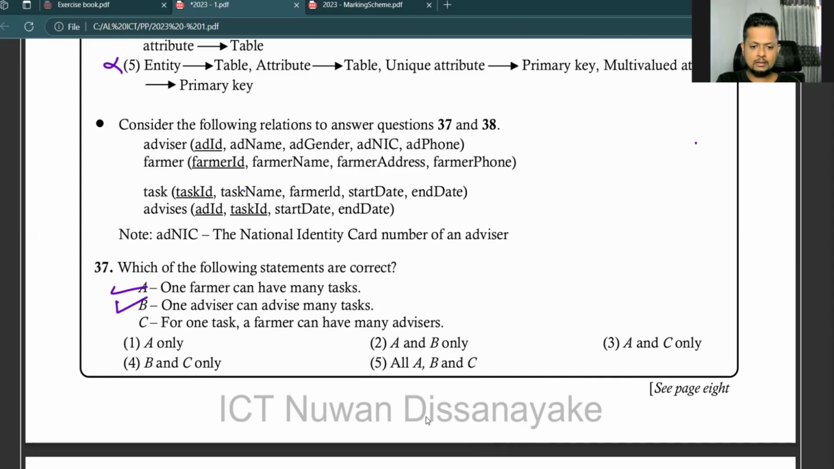For one task, a farmer can have many advisors. So what task has the farmer ID? Farmer ID, yes, farmer ID could repeat with different task IDs. So a farmer can have different tasks, right? For one task, a farmer can have many advisors.